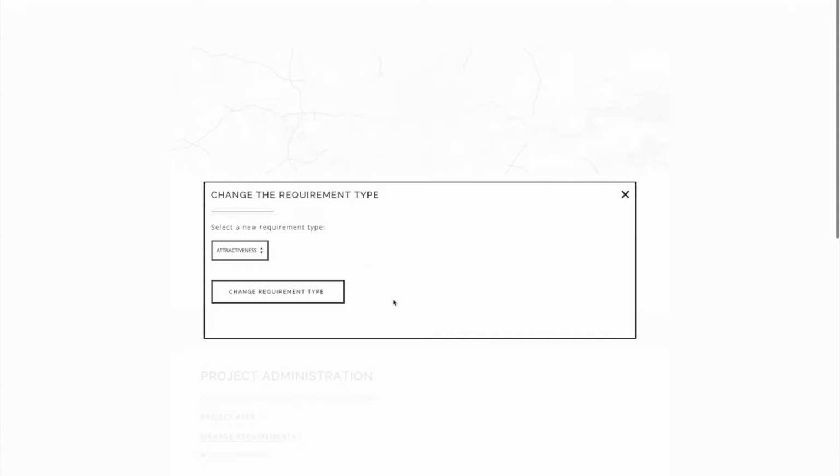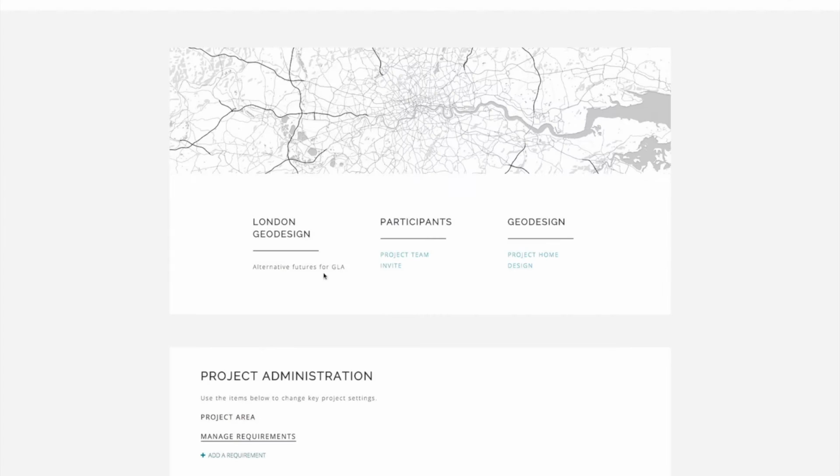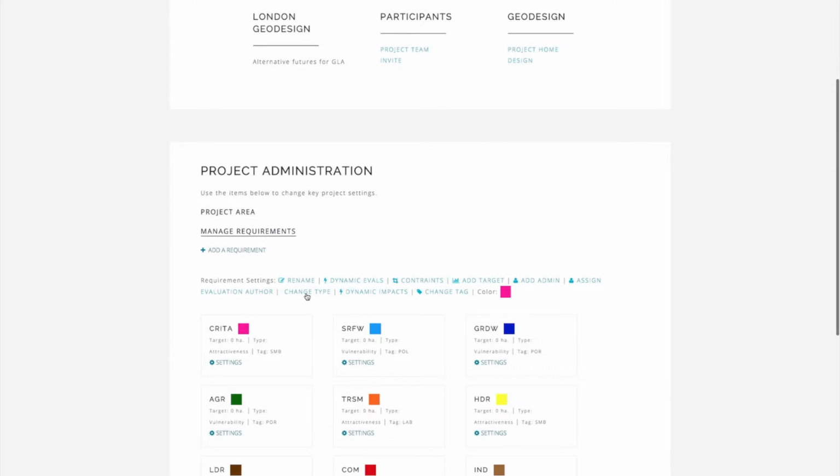You can also change the type of requirement it is. Is it an attractiveness or a vulnerability type requirement? Is it something that needs to be preserved or conserved, or is it something that needs to be changed? And essentially you can change that. Again, all of these things can be changed, but the recommendation here is to not change it once the study has started. So this has to be done before. You can also specify what type of changes this requirement will have. Will it be small building, large building, things like that.